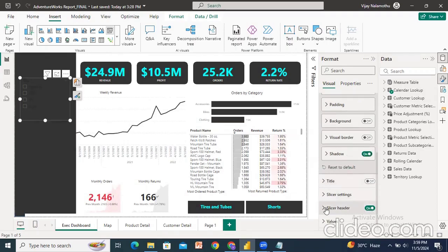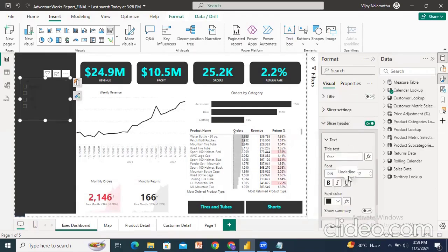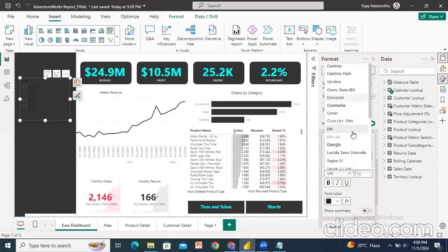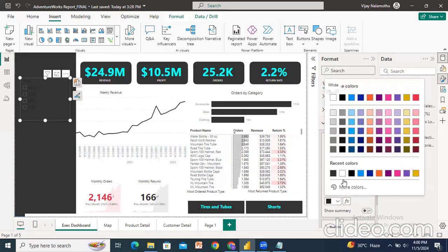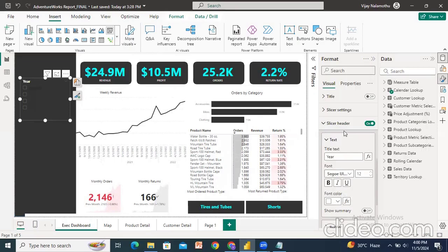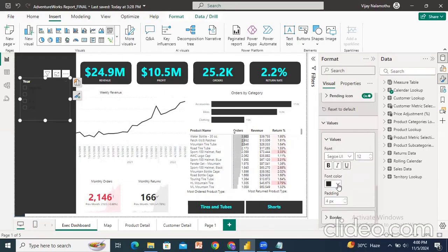Slicer header. So for the header, the font style I will take as bold, and font color white. Done, right? Next, similarly, the same thing we have to apply with values also, and font color white. Done. And this one also a little bit bold. Done. Looks good. Now we have to add the same thing, copy.